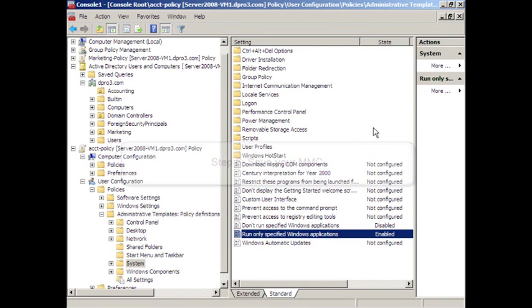so that the MMC is all saved for you. So next time we open the MMC, it'll bring us right to this location. It remembers everything we did and everything we added.